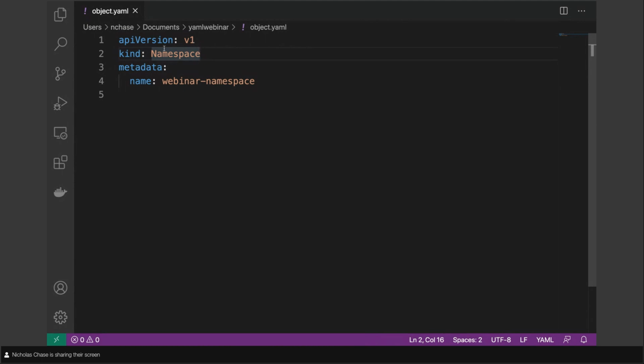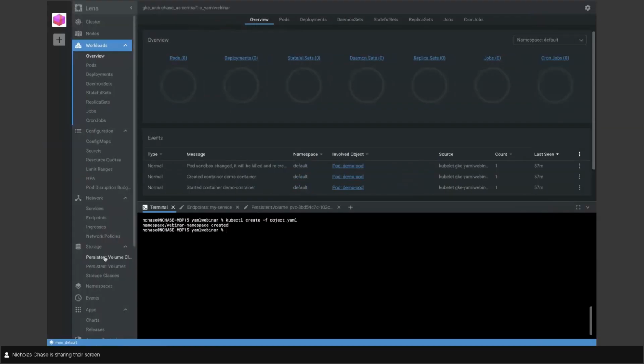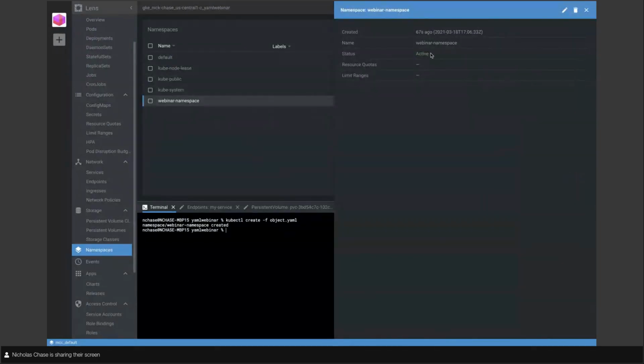So in this case, this is a V1 object, and the kind is namespace, and it's got data about it, which would be the metadata. So the name, every object has a name. So we're going to go back over here to Lens and take a look. If we go down to namespaces, we see that our namespace was created.